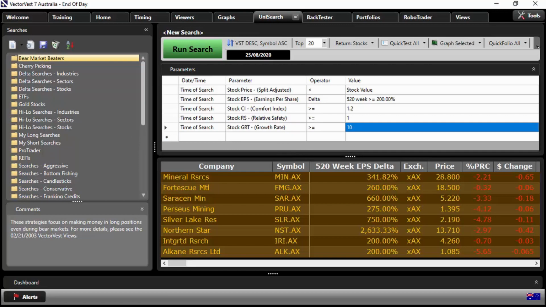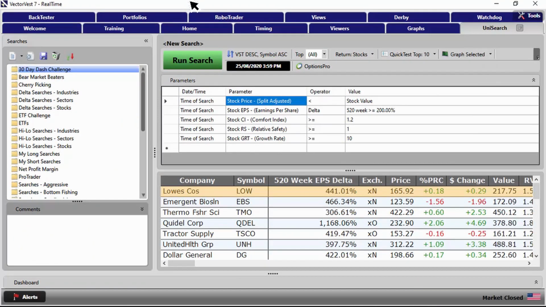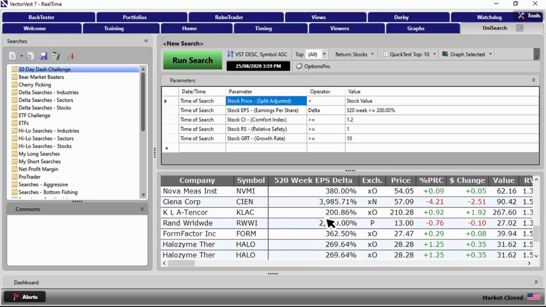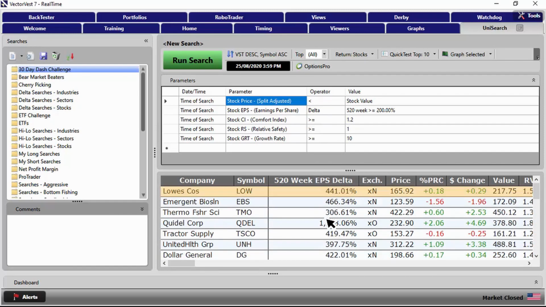To speed things up, I've done the exercise already. Here we go. For the United States, same parameters again. So I set up my uni search, put in the same parameters, ran the search, and you'll see here just a handful of stocks made it into the list. All right, so what I'm going to do here, let's do the same deal and add this into Watchlist to have a look at the overall returns.